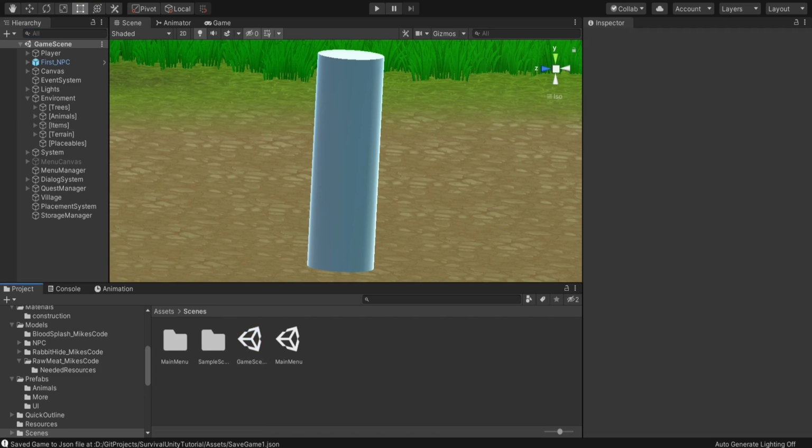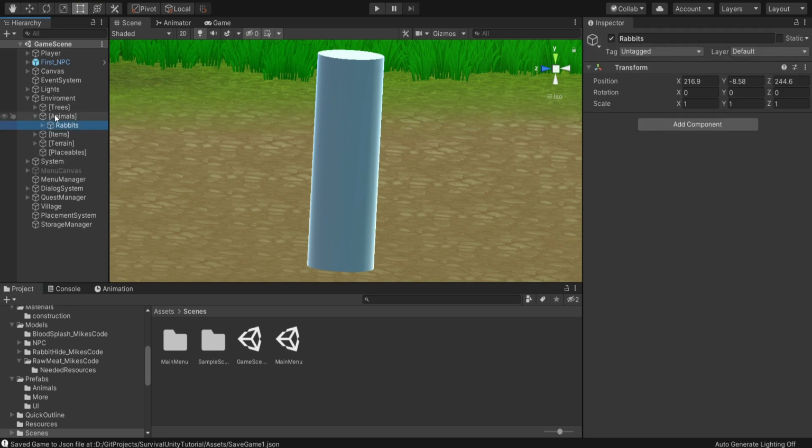The next thing we're going to save are the animals that we have in our scene. So we only have rabbits, but you can have any animal that you want. You can have monsters. And because we have an option to hunt down these rabbits, we don't want them to spawn again when we load the game. So we're simply going to access this animals object and we simply loop over all of these rabbits. We get the information and then we set this information.